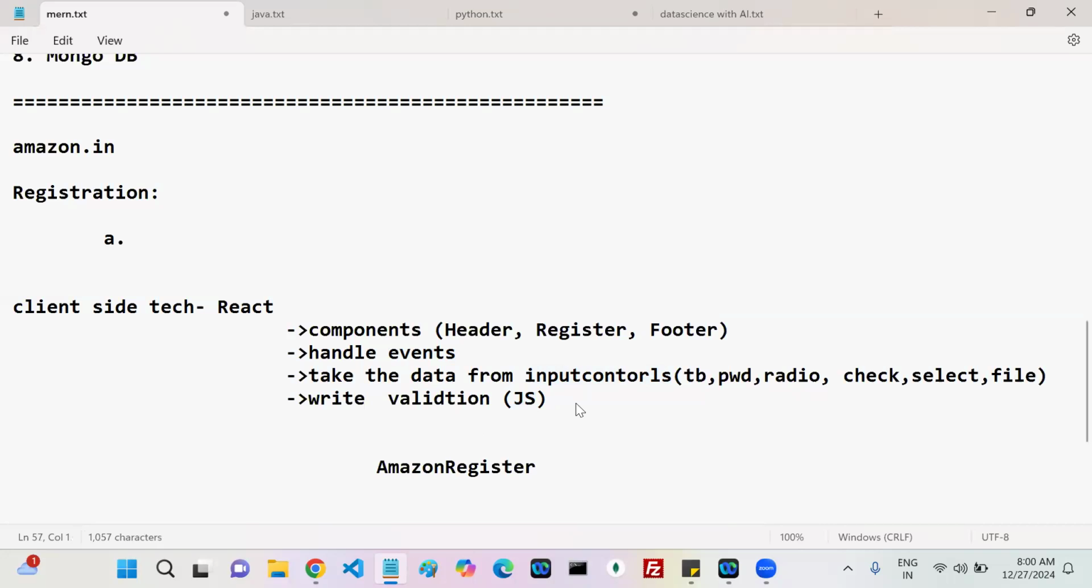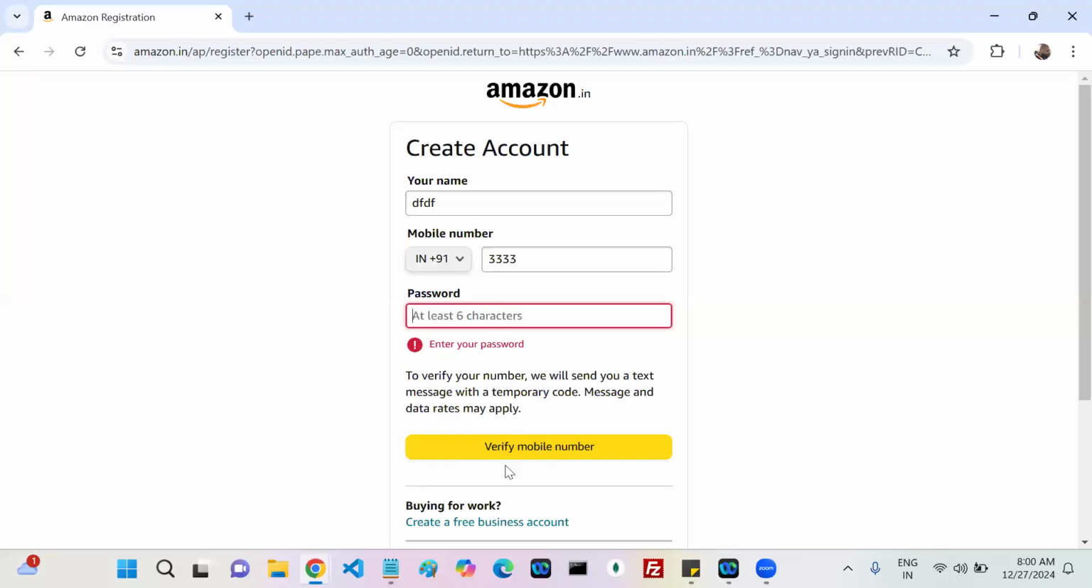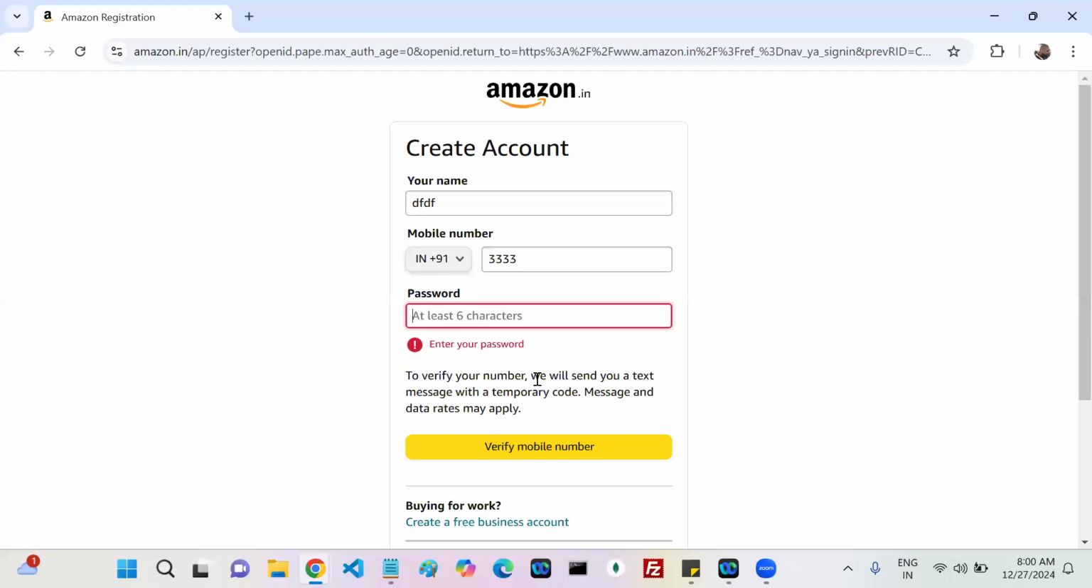Understood? Once my form validation, everything is completed, then what is the next step? The mobile number and everything is verified. What is the next step? Come on, your details are stored somewhere, right? Every time there is no need to register, right? Only the first time we are going to register. Next time onwards, you just visit that website and sign in, right?